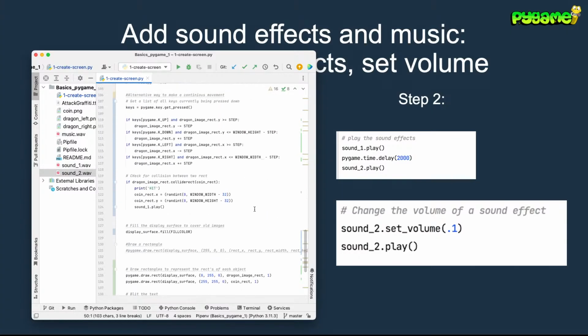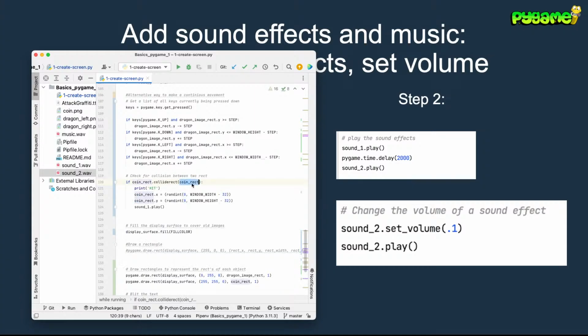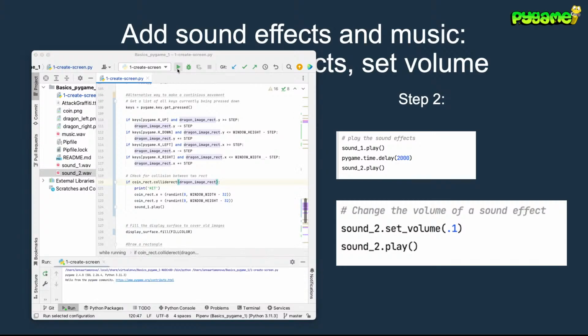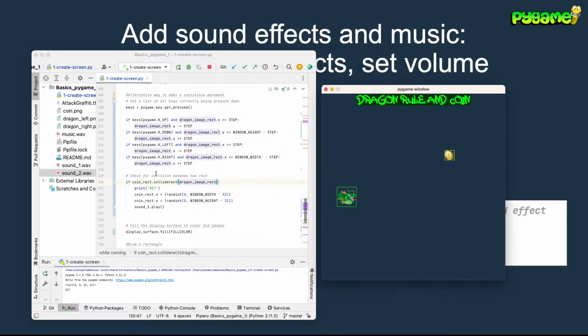Okay, cool. Now, it's a very good point. So we use the dragon image rect and the coin image rect and try to check the collision between these two objects. And also we can change, for example, to coin rect and dragon image rect. We can change this to rect in our code and check how it works. And it works the same, so it doesn't matter what rectangle you use at the very beginning.